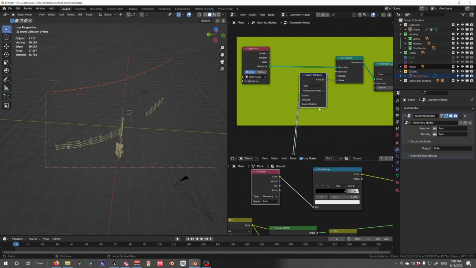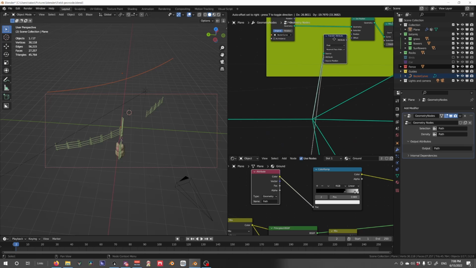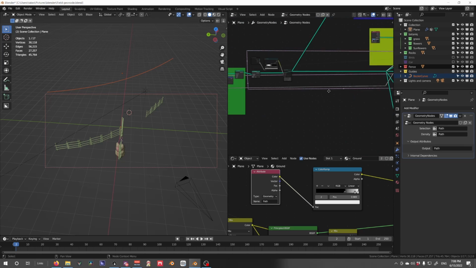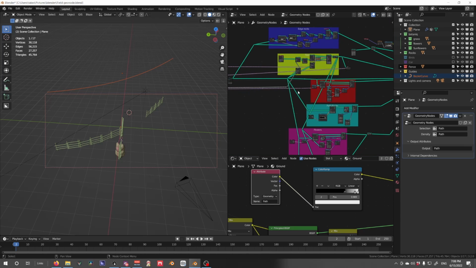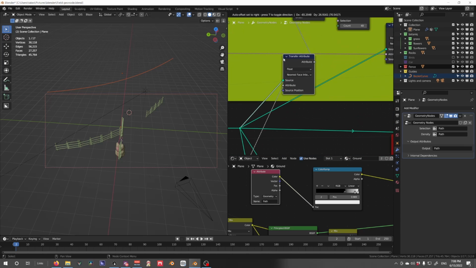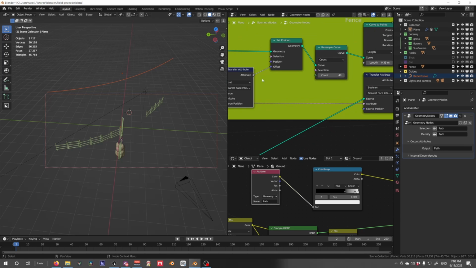Using a transfer attribute set to float, I grab the value from the multiply in the terrain, bring it straight into the transfer attribute in order to transfer that offset into the set position, allowing the curve to form based off of the bumpiness of the ground. Now keep in mind, if you go too mountainous, it will break. And if you go too mountainous, you wouldn't need a fence anyways, so that makes sense.